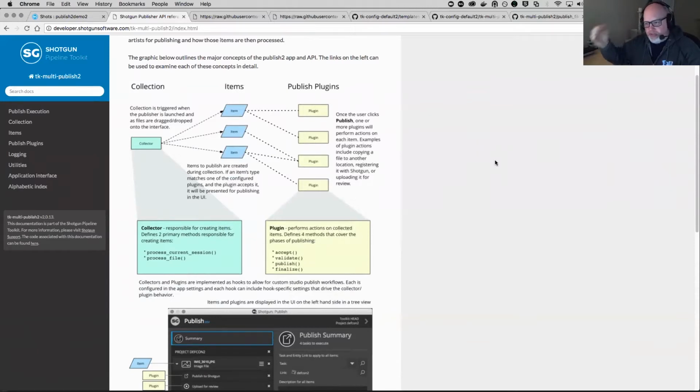So the first half we'll talk about is the collector half. If you're familiar with Publish 1, just to help you make that mental transition, the collector is basically the scan scene, or the thing that looks into your current session, whatever that may be, Maya or Houdini or Nuke. And there is code that runs in these collector hooks that says, what are the things that the user might care about? What are the things that I can present to them to publish?